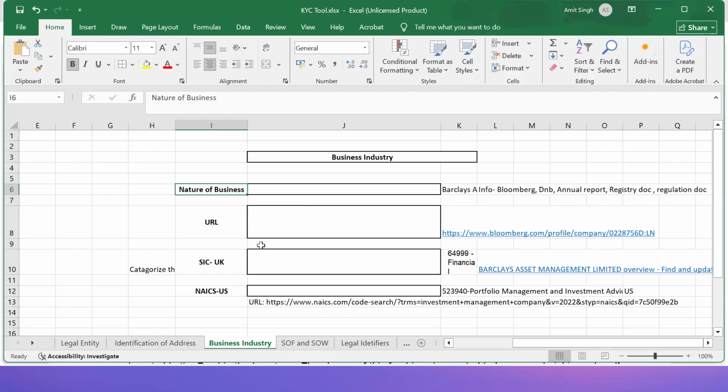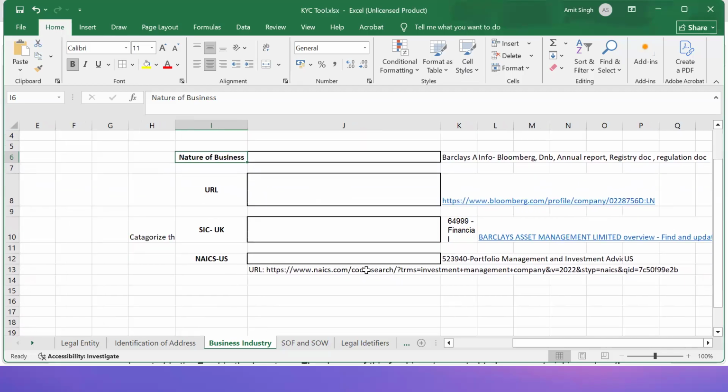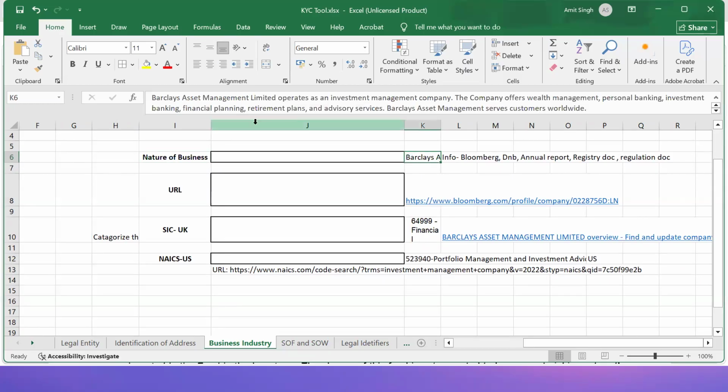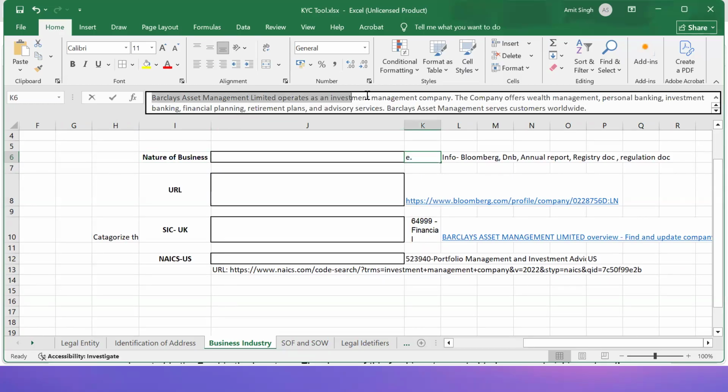Yes, team? These documents and websites that I've been telling you about, you have to remember this point, team. That is the important point, and that is the reason I keep telling you. All right, now we have taken the information from Bloomberg. We have already put this information there: Barclays Asset Management operates as an investment management company, offering wealth management, personal banking. This is all the information we have already input.